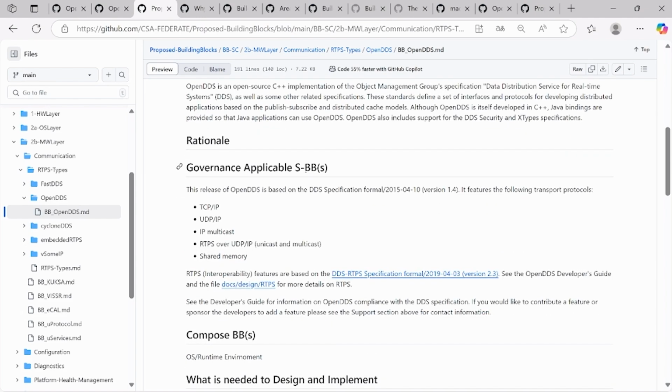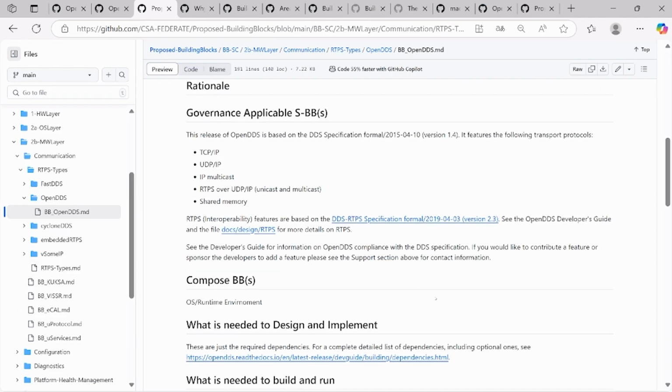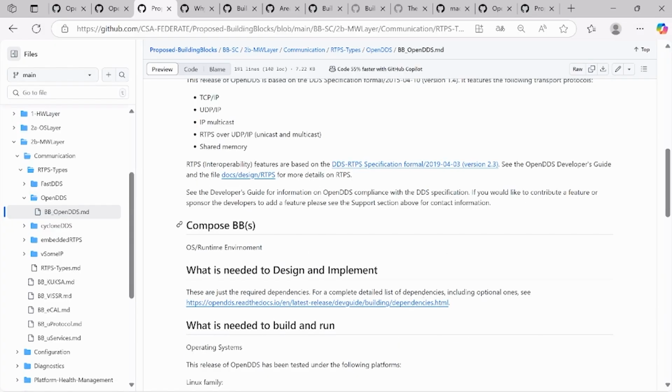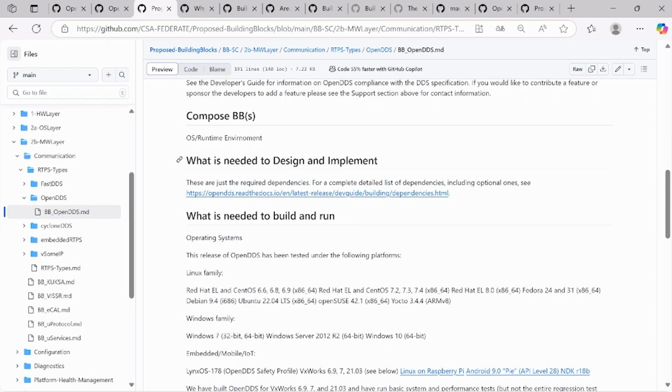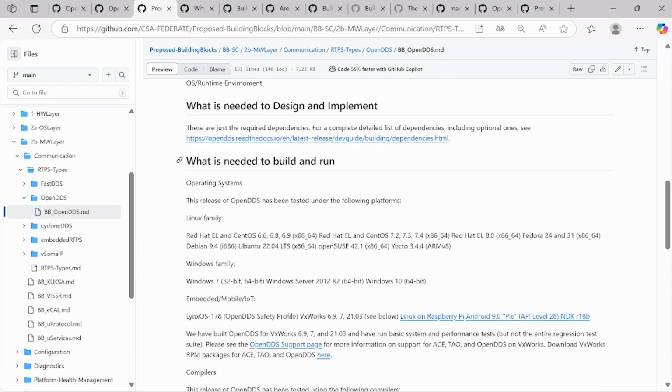So governance and application, applicable SPBs: they have TCP/IP support, UDP/IP support, IP multicast is implemented, shared memory is implemented. There are different specifications here which are implemented. To compose the building block, they need only a runtime environment, what is needed to design and implement. There's another link where you have some dependencies which you need to run it. So, what is needed to build and run.